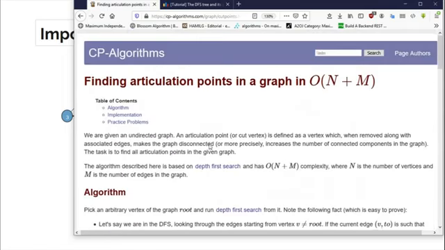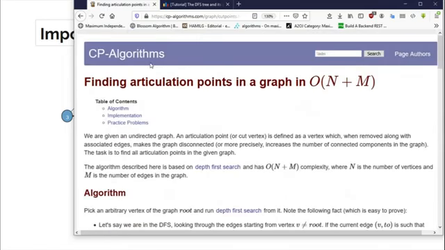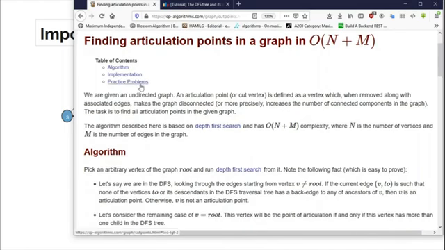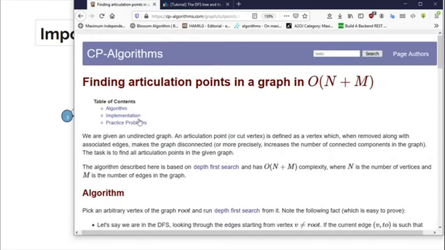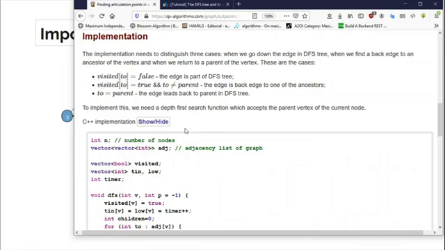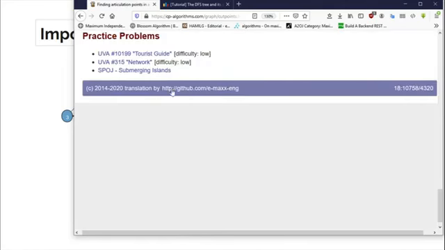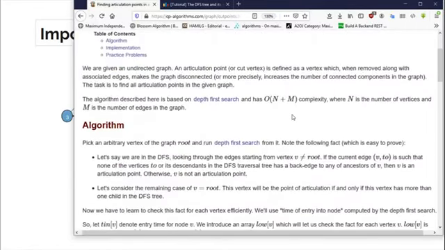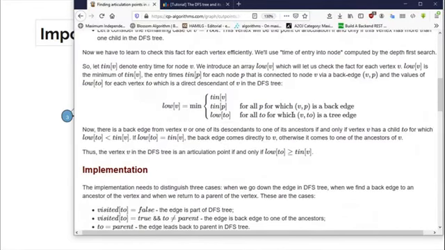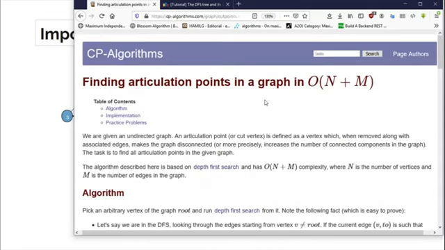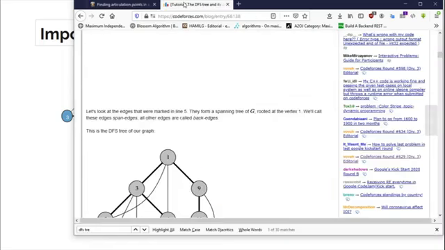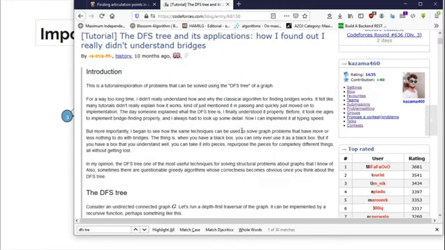Of course, you can read about articulation points on this website, cpalgorithms.com, which is a really good website because it comes with implementation as well as practice problems. It teaches the algorithm, gives the implementation usually in C++, and also provides practice problems which you can use to practice the algorithm you have just studied. It also provides the proof of most of the algorithms, so that is why I personally prefer this. There's one more article you can read about the DFS tree and finding bridges and articulation points.